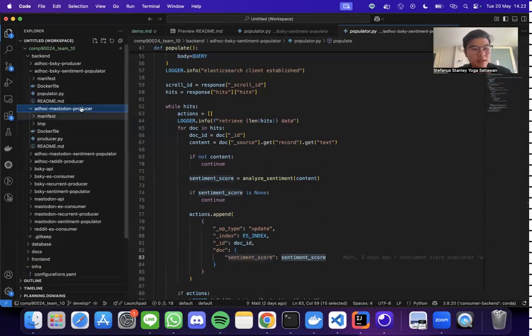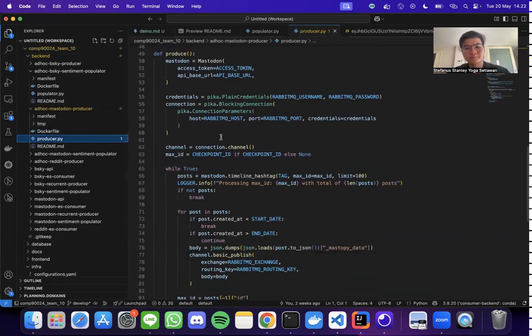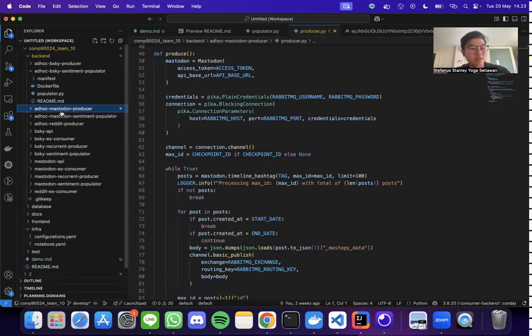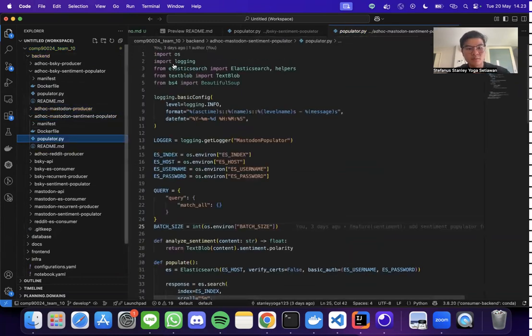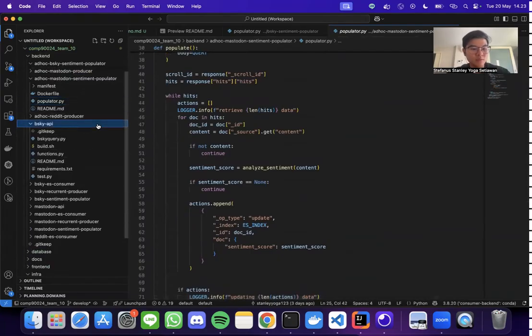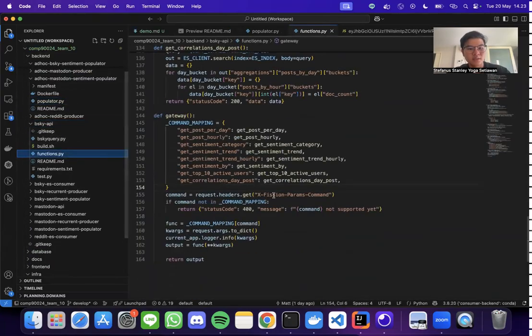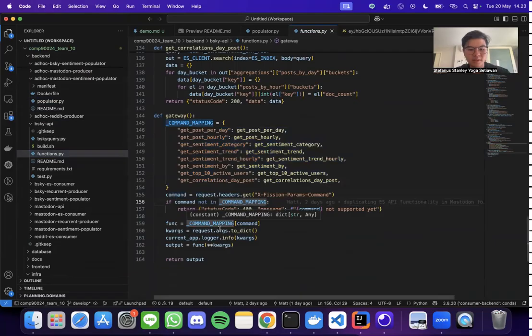And the ad hoc Mastodon producer is similar to the Blue Sky producer, but the source of data is from Mastodon instead of from Blue Sky. And the sentiment populator is similar for Mastodon and Blue Sky. And the Blue Sky API is similar to the Mastodon API, where we have the command mapping here, and we take the query arguments.